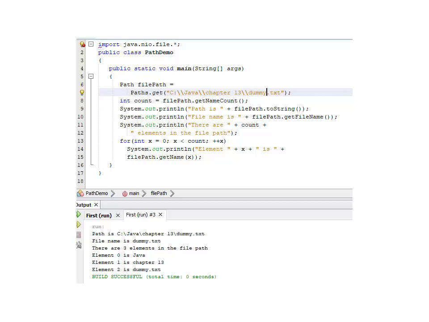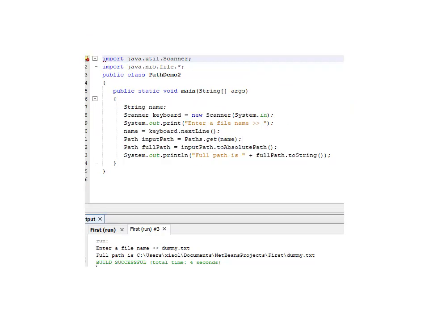Then we have a for loop to print out each element of the name elements. So element 0 is Java, element 1 is chapter 13, element 2 is dummy.txt. The getName method receives the counter argument and returns the name in the position of the path specified by the counter.